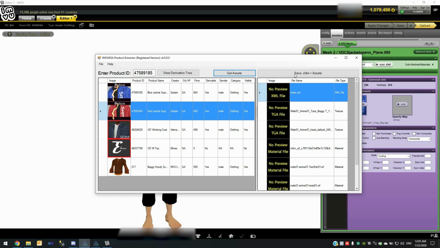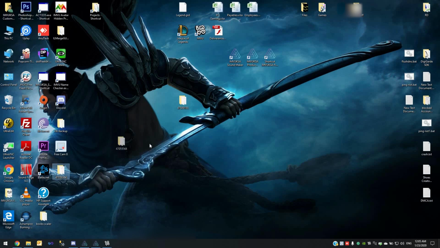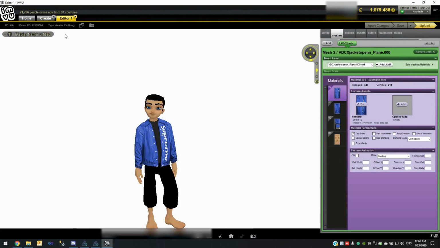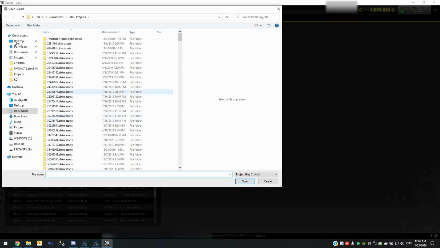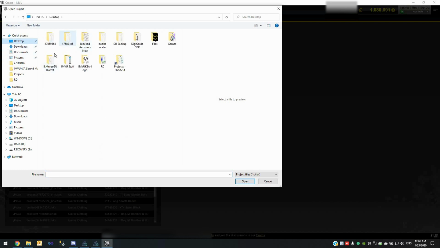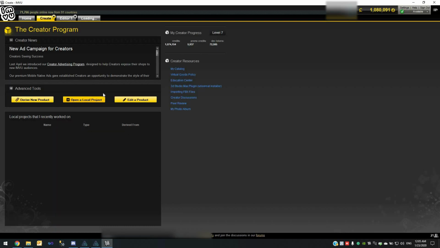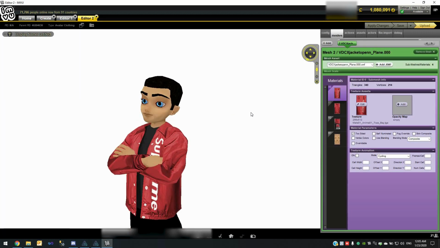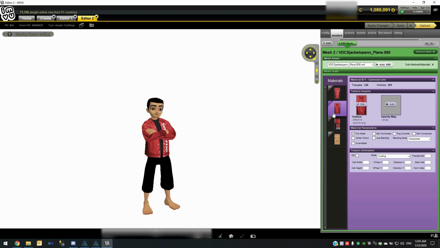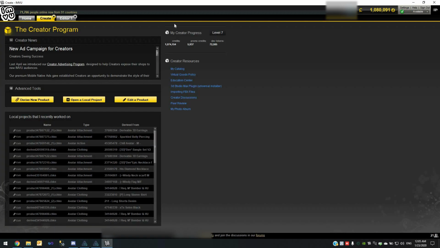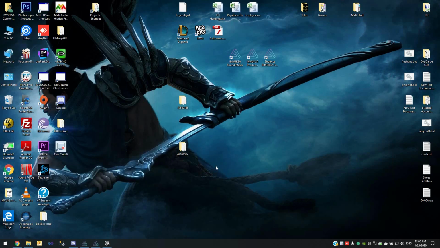Now, as you know, when I click Save Chicken plus Assets, it will create for me a folder with the product ID as the name. So I'll go to IMVU, click on Open local project, and select the chicken file. It will open the product for me, so I can manipulate and change whatever I need. You can extract everything: mesh, skeleton, animations, everything literally. So this is how Product Extractor works.